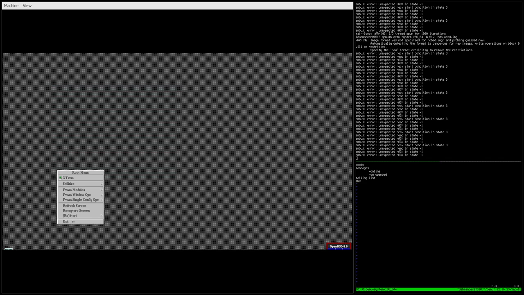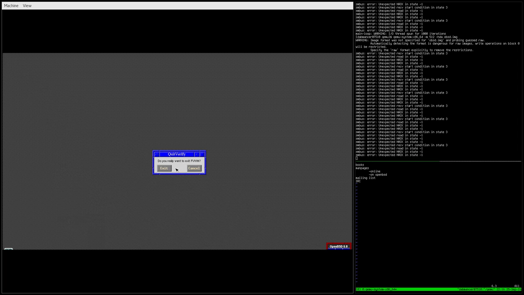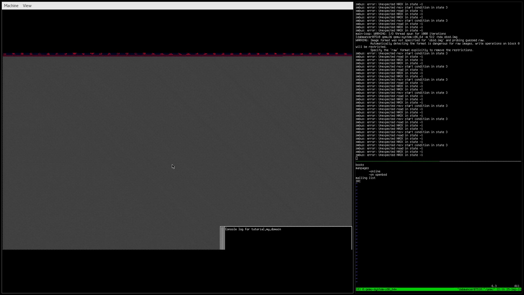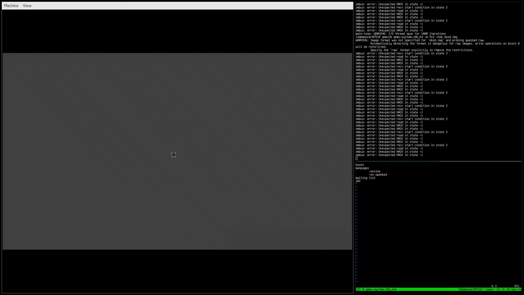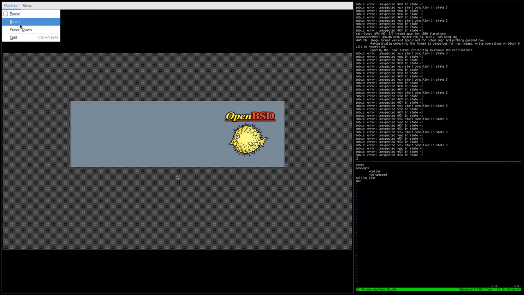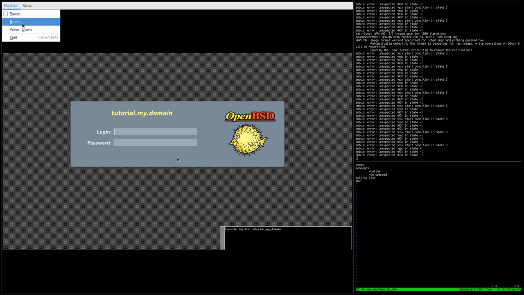Turning off the computer, very important. You can go exit, which will get out of X. And normally what you can do just to turn off OpenBSD is just press the off button.